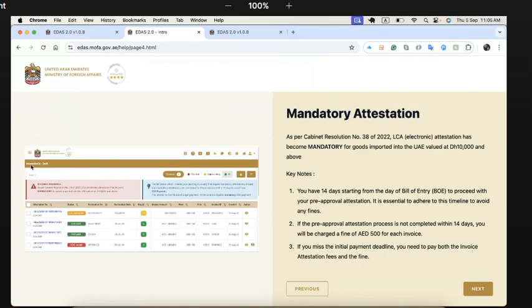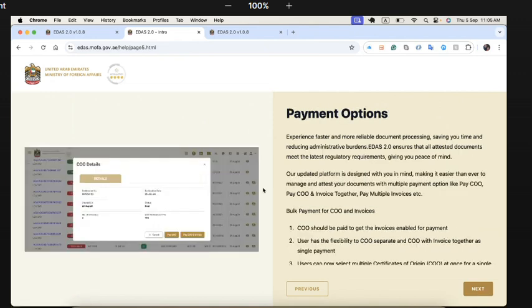So this is the attestation in draft. As I said, the option to pay COO separately is also there, and pay COO and invoices together. All the invoices under one declaration you can pay together also. Once you click, it will redirect to the payment gateway, and you can do the payment for all the invoices together.